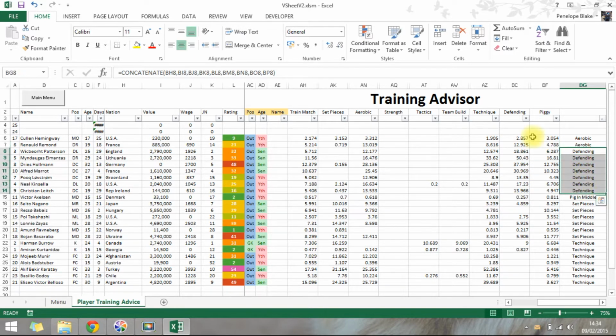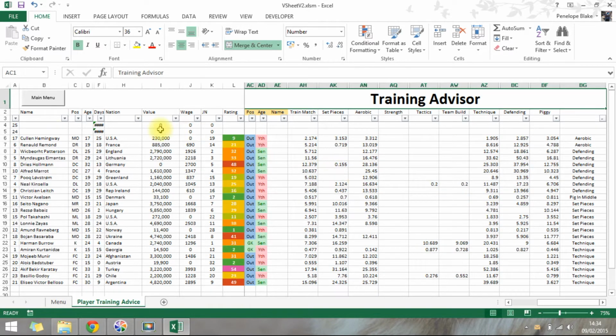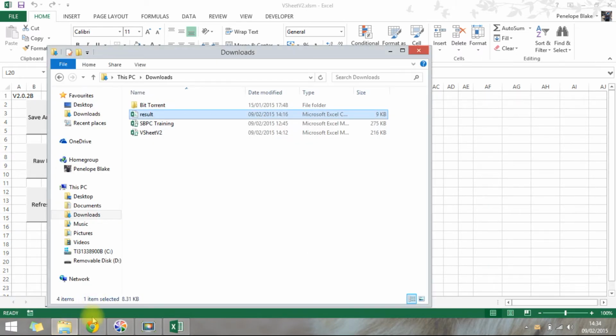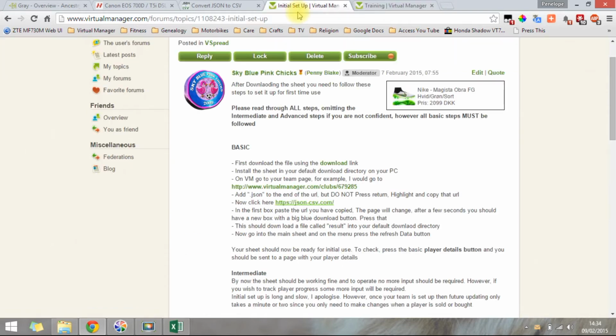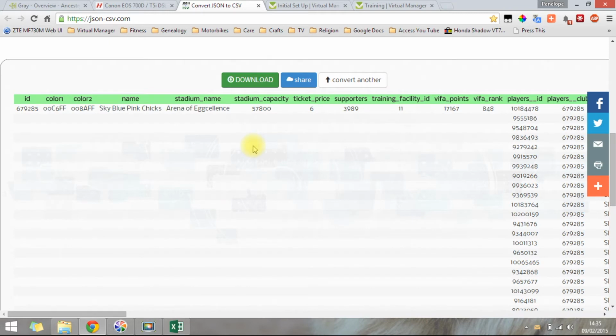So anyway, I've waffled now. That's the basic usage, that's all there is to it. And then I'll go over this in another video. But if your data changes, let's say for example you've bought a player or you've sold a player, you can't train a player, you want to train this new player, you need to re-import this data again.